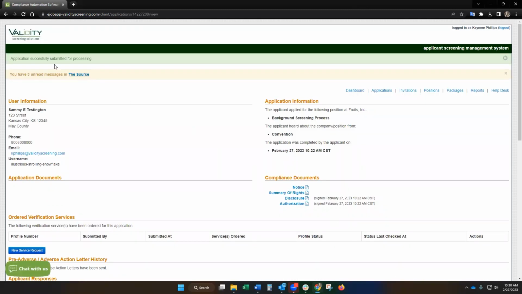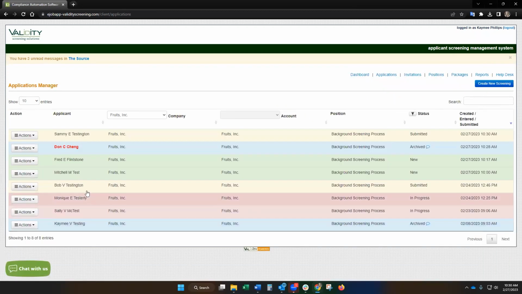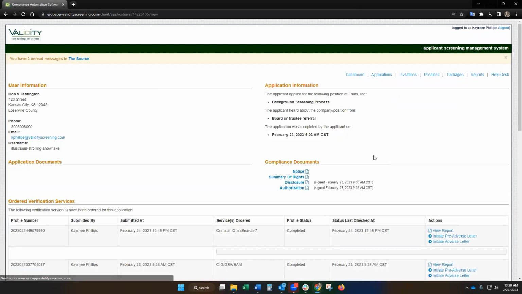The summary page shows you the screening services that have been submitted. You can submit more than one screening on an individual. If so, there are multiple places that they would all be listed here. You'll see a profile number for tracking and the list of services ordered on that profile.